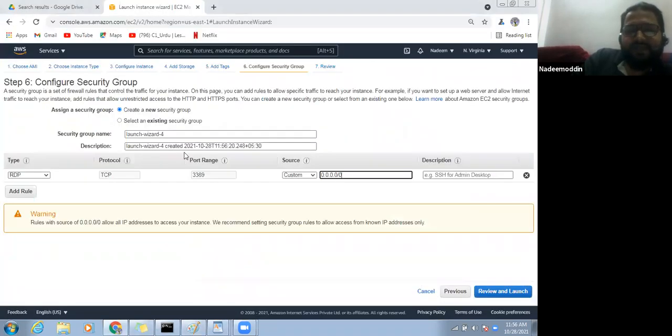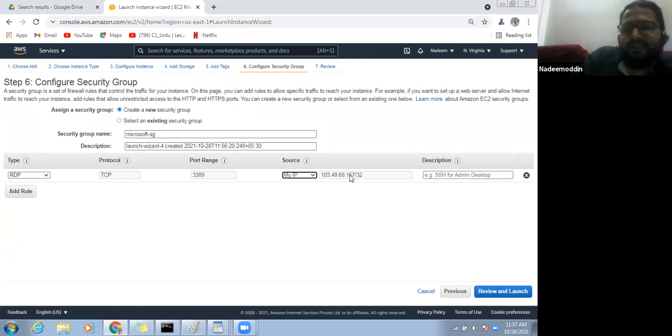Once the server is ready, I can say I want access from anywhere, or I can set this security group, inbound and outbound, for how you're going to access it. I will name it Microsoft SG. Here, if I don't want other people to access, I can say my IP address. Can you see? It captured my IP address, the public IP address I'm accessing from right now. So only this IP address can go and RDP to this instance. See, this is security.